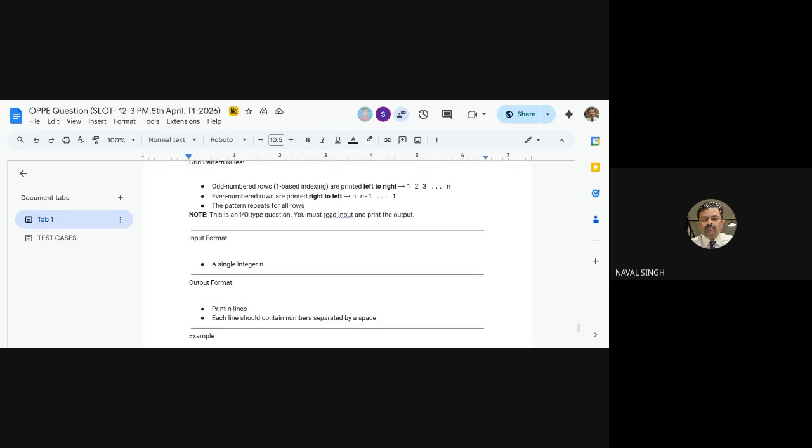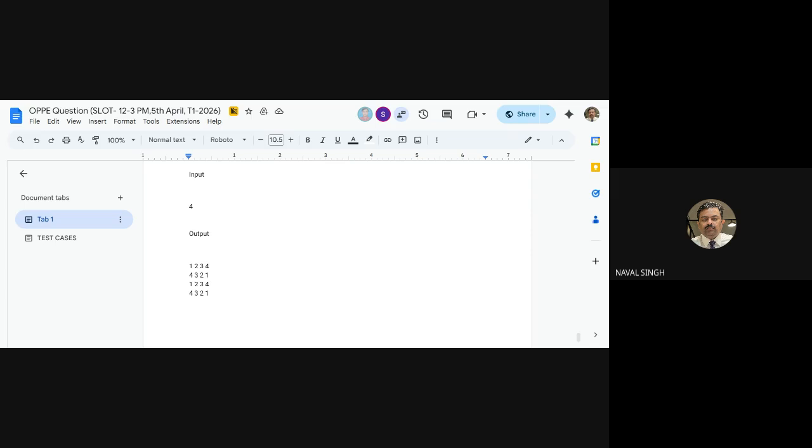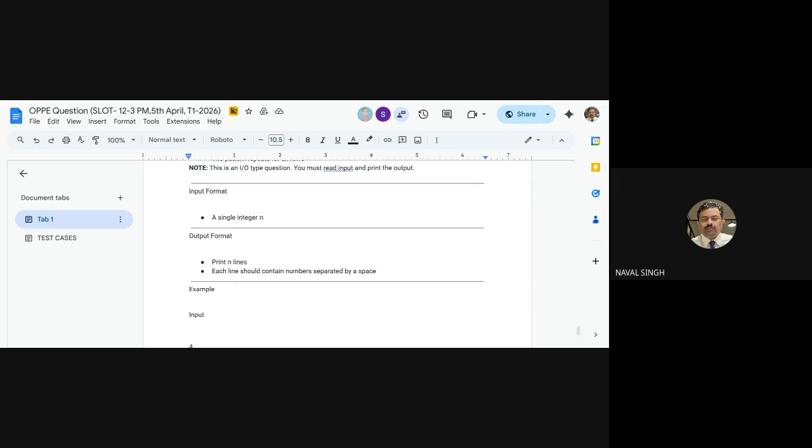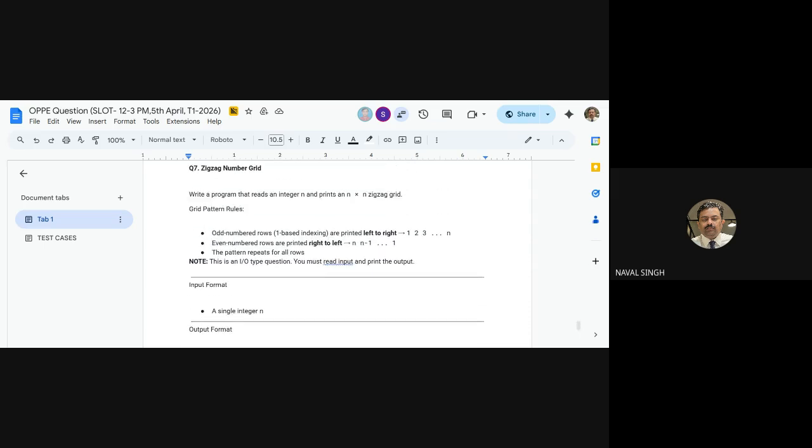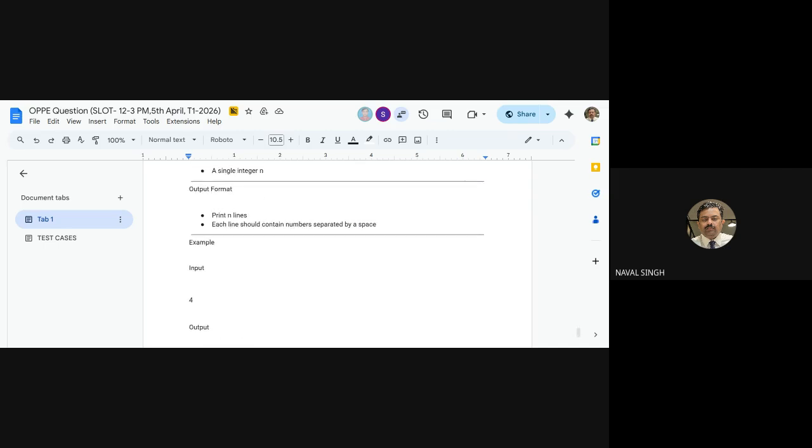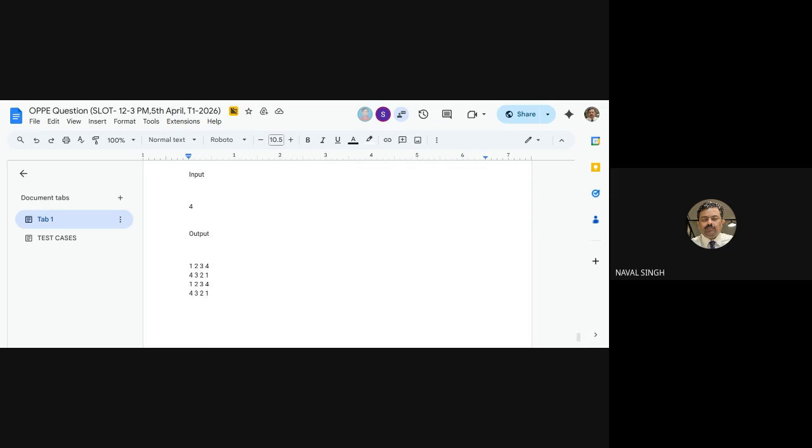Next zigzag number grid. हाँ, this was frequently asked question. For 4, we have 3 having zigzag. So odd number rows left to right, even number rows right to left. The pattern repeats for all rows. ठीक है. This is what you print something for I is equal to 1 to n.